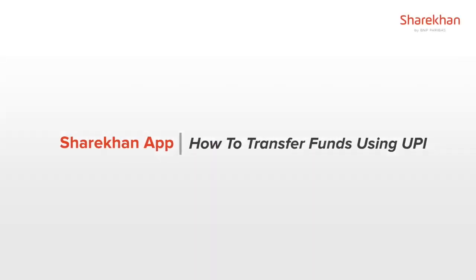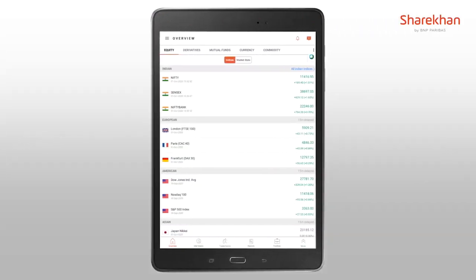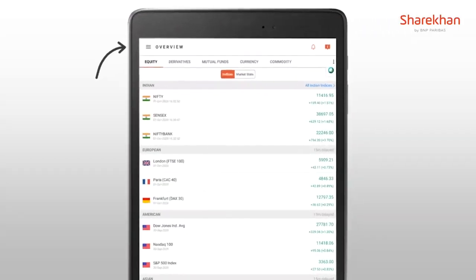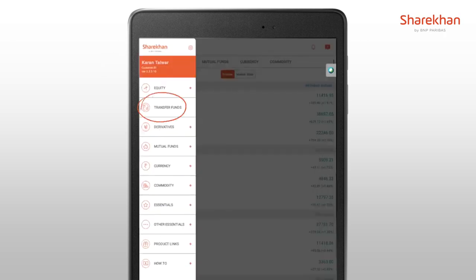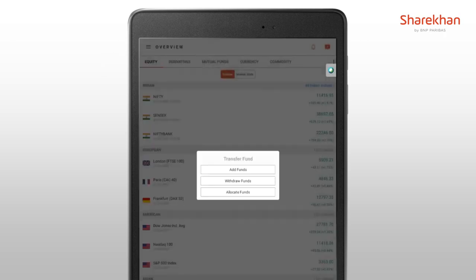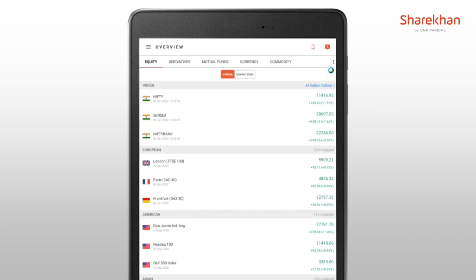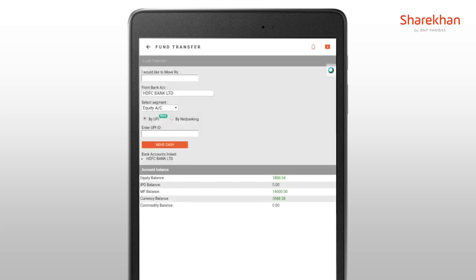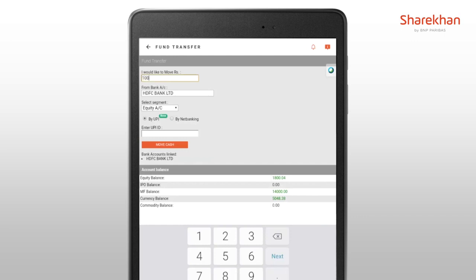In this video, let's learn how to do fund transfer on the Sharekhan app using UPI. So once you log in, simply click on the hamburger menu as shown in the video. Click on Transfer Funds and then Add Funds. After that, type in the amount you wish to transfer from your bank account to your trading account.